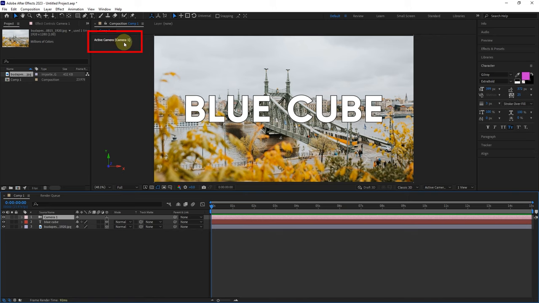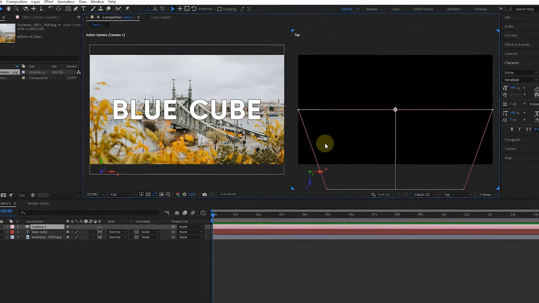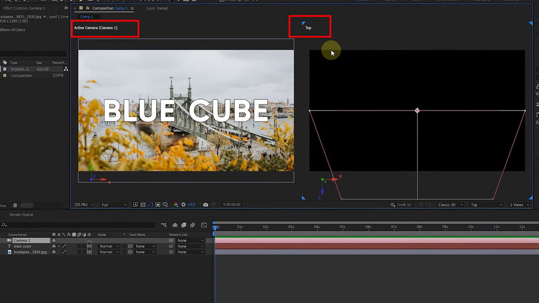Also, the name of the active camera is written in the corner of the composition panel. But to see the camera in the composition panel, I choose two views. Now we can look at the camera and other layers from two views. The name of each view is written in the corner and it shows that in the image on the right, we are looking at the layers from the top view.